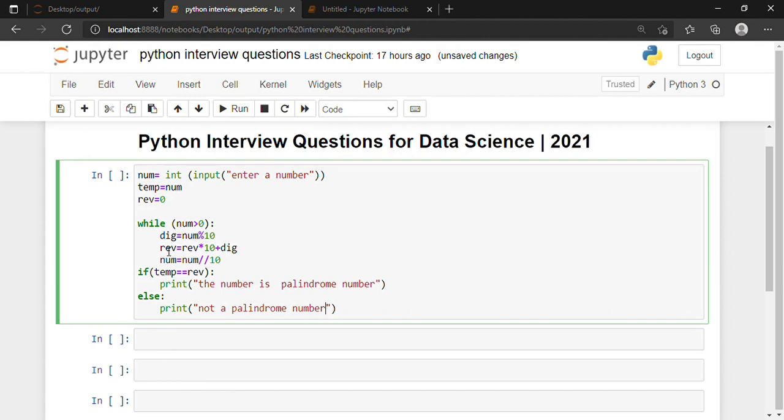It comes to the second line. Digit is equal to num % 10, meaning 121 % 10 will give me 1, so 1 will be stored in my digit variable. Then reverse is equal to 0 * 10, which is 0 only, plus digit, so reverse is equal to 1 right now. Then num becomes num divided by 10. Right now my num was 121, so num divided by 10 will give me 12. So again the value of num, earlier it was 121, now it becomes 12.